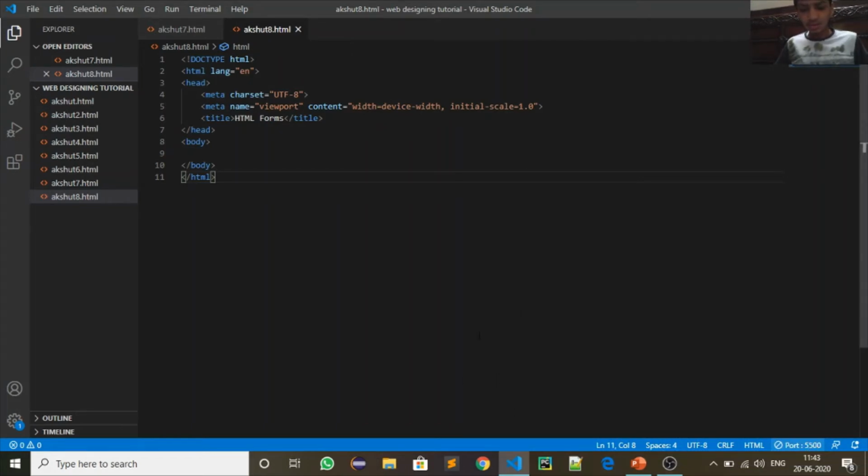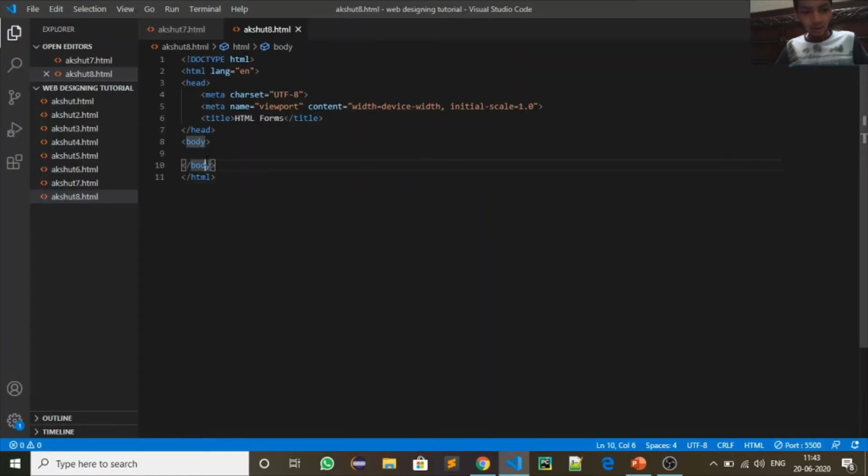Now it will open in the Chrome browser, which is my default browser. So now I will put here an h1. This h1 will be the title, which will tell the user HTML forms. This is the file, and now I will put a form.